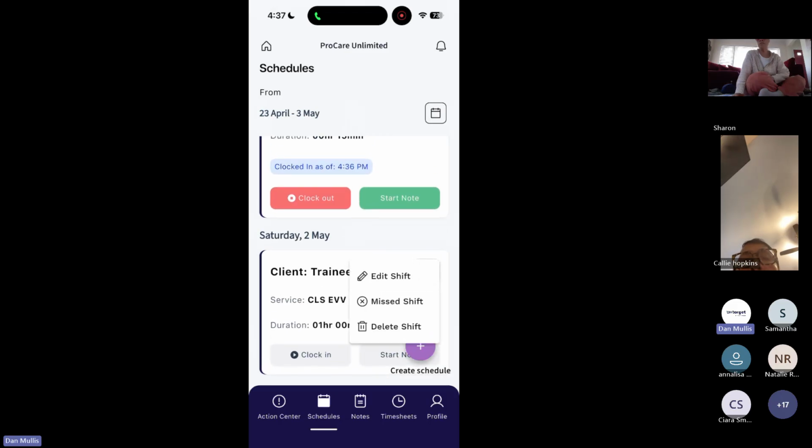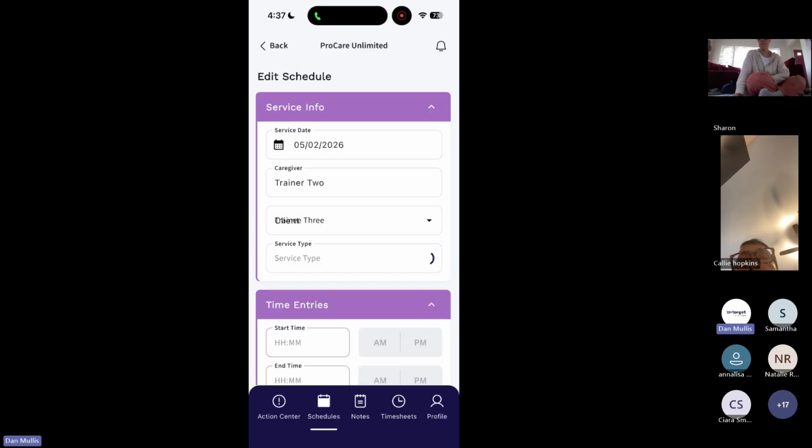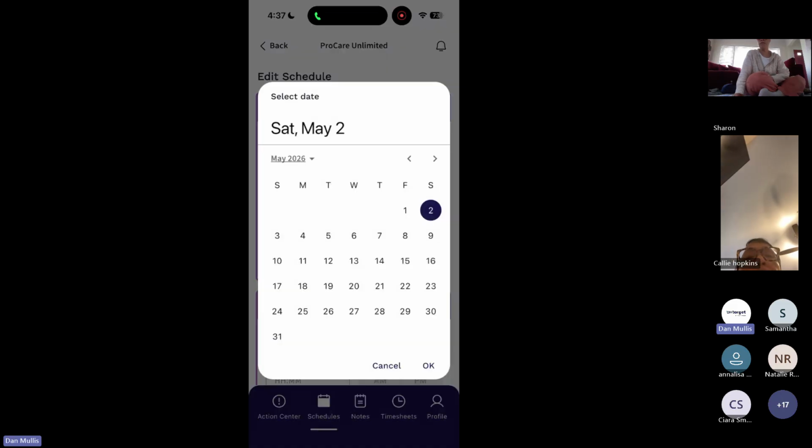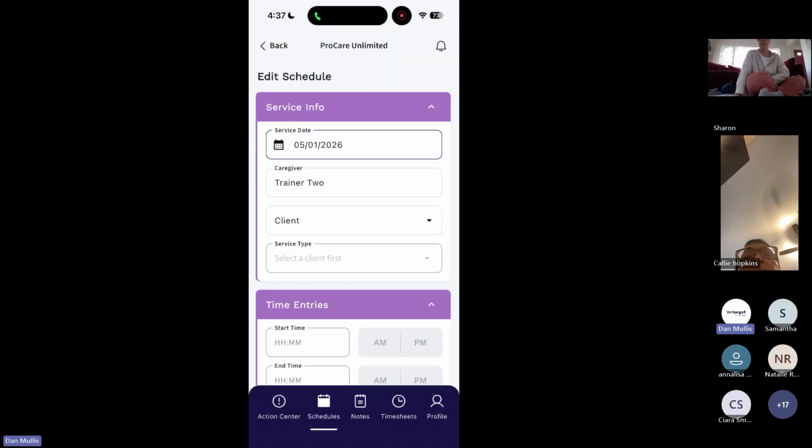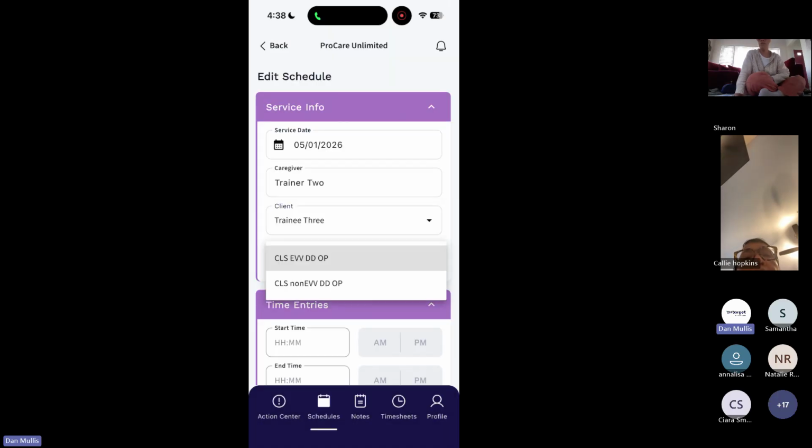If I click on that, I can do one of 3 things. I can edit the shift, I can mark it as missed, or I can delete. I'm going to actually edit this because I want to change this to Friday, because, you know what? We've changed. We're actually going to be doing Friday instead.